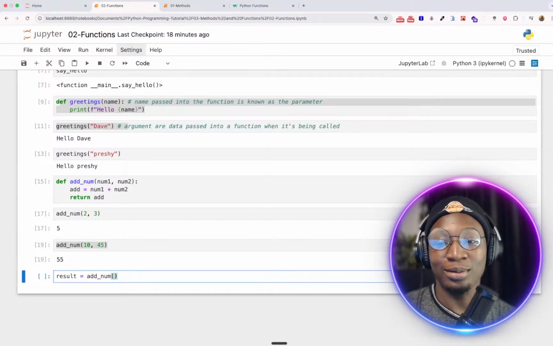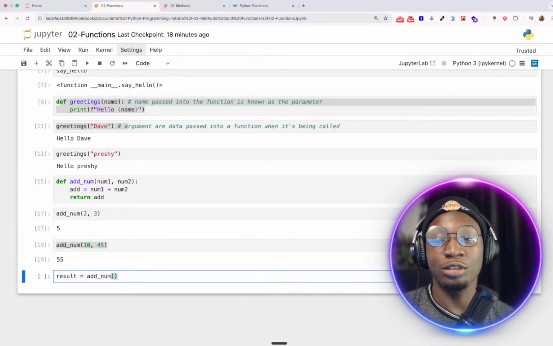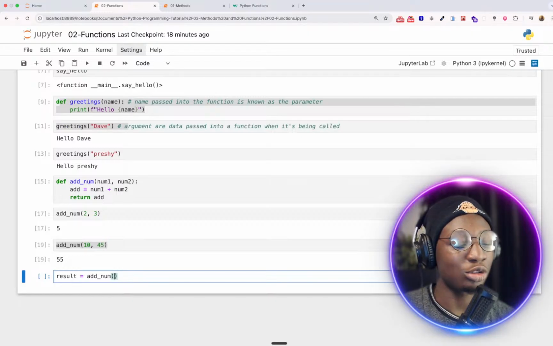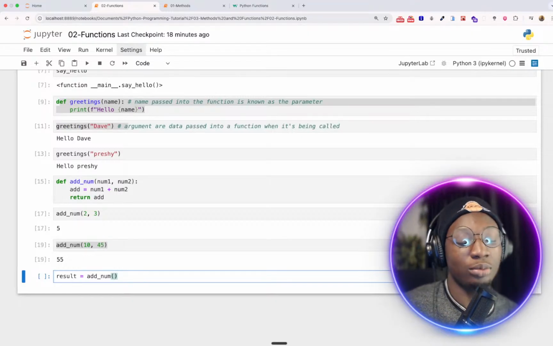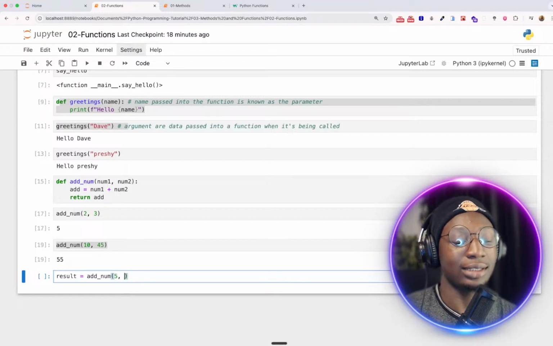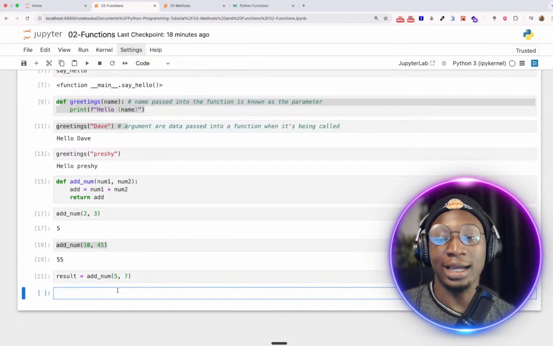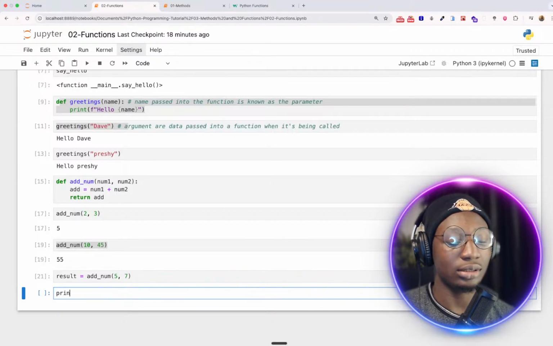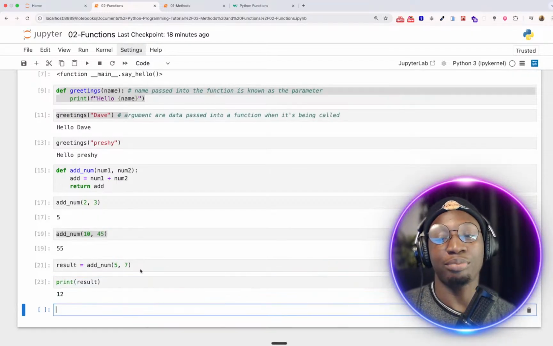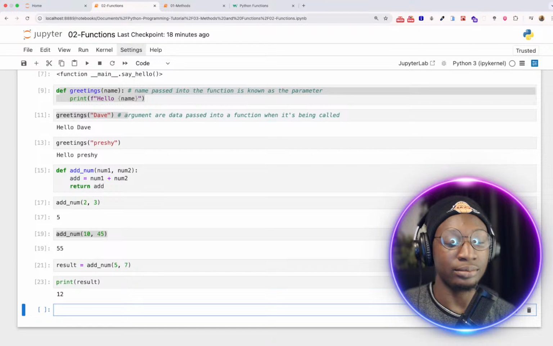All right, so if I have this add_num and I'm going to pass in two new arguments, 5 and let's just say 7, right? And I run this, and now I can go ahead and print results. And if I print results, you see that we have what? 12, right? Because 5 plus 7 is 12, right?